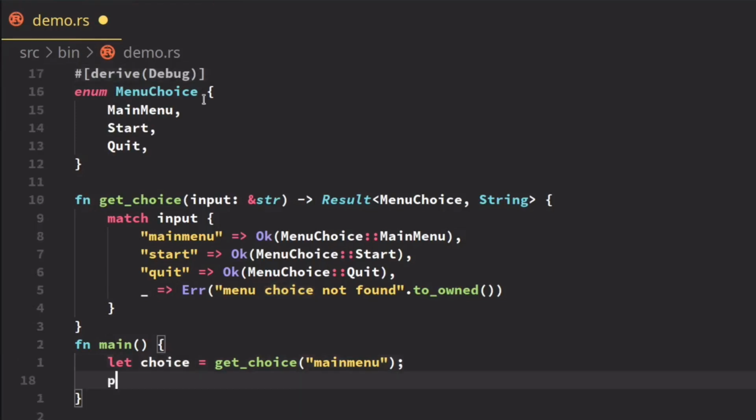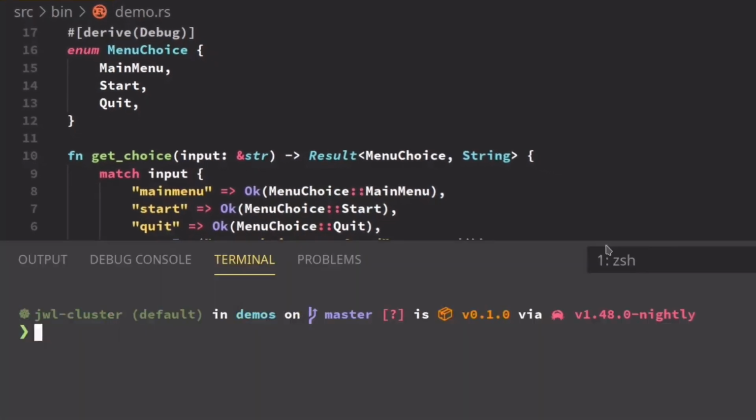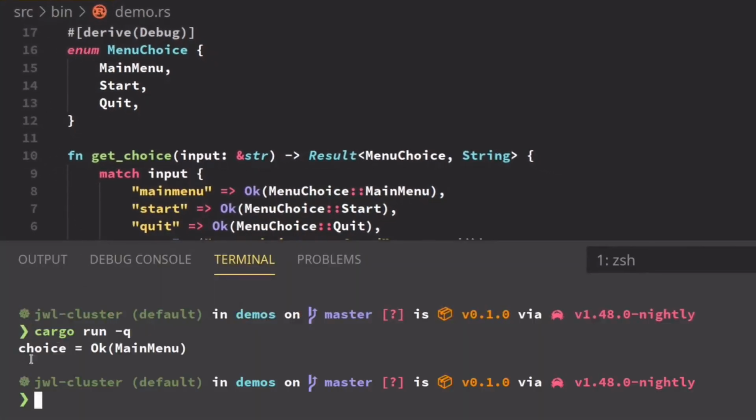If we hop down here, we can just do a println, and I'll just put choice equals, debug print, and we'll put the choice in. We're starting off with the main menu as the first choice. So when the function gets called, this match arm should be hit, and we should get an Ok back with the MainMenu variant of the MenuChoice. Let's run this and see what we get. As we can see, we have the choice is equal to the MainMenu variant, and that's wrapped within an Ok.